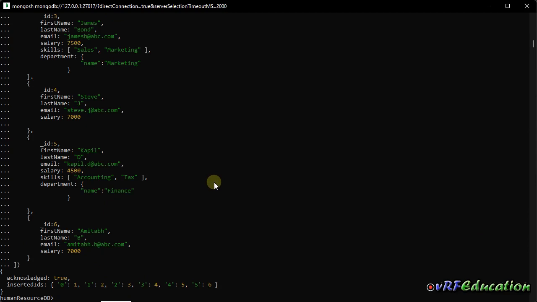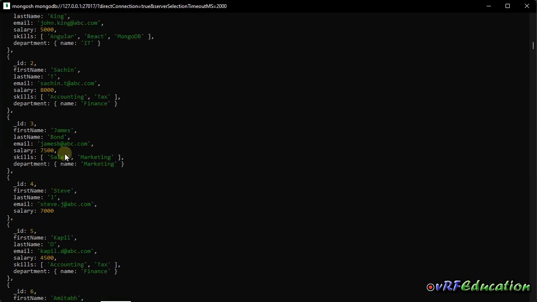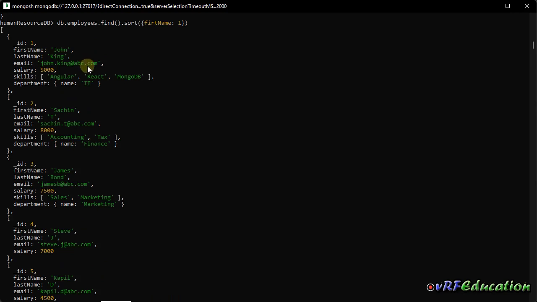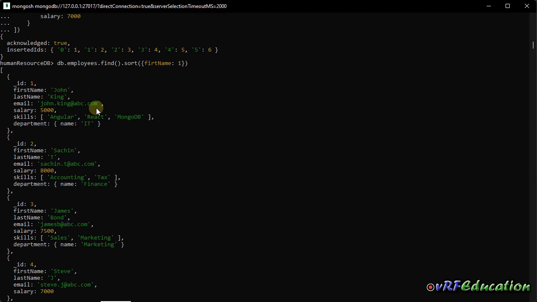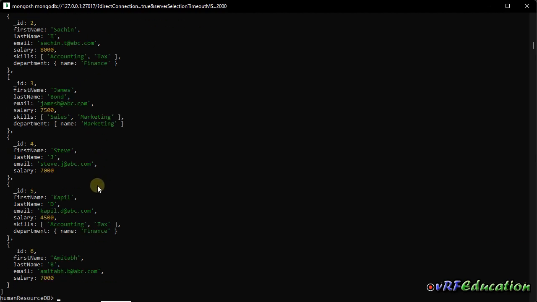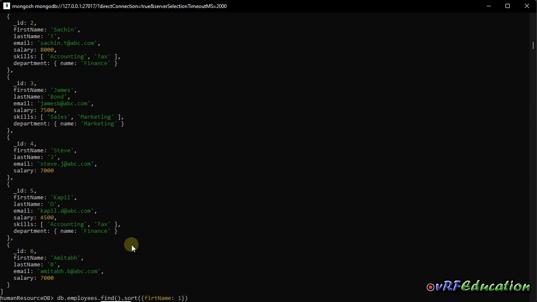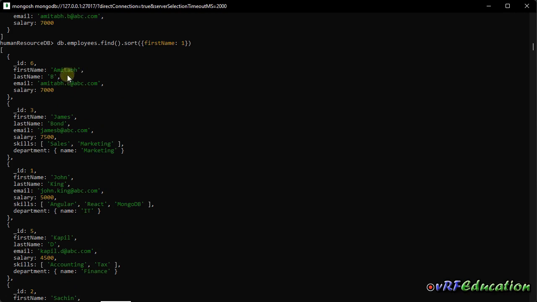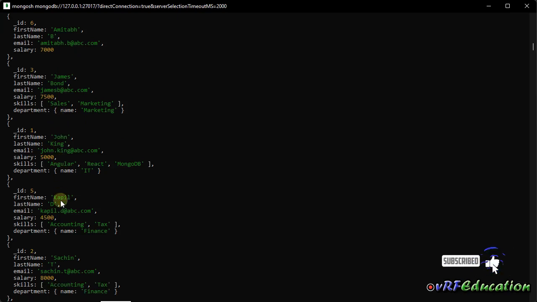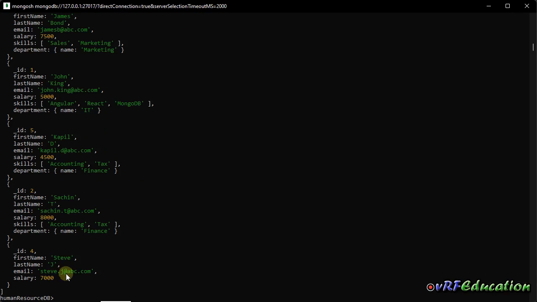Now I'm going to query over this collection and sort the output based on the first name field. For this purpose, we just need to use db.employees.find, find all the items, and then call the sort method. Here I'm going to say, okay, sort the output based on the first name ascending. Something went wrong. It seems that it's not working. Well, it seems that I have misspelled something here. We need to spell the field name correctly, firstName. So that's it. Here, the output is sorted based on the first name: A, J, J, K, S, and S.